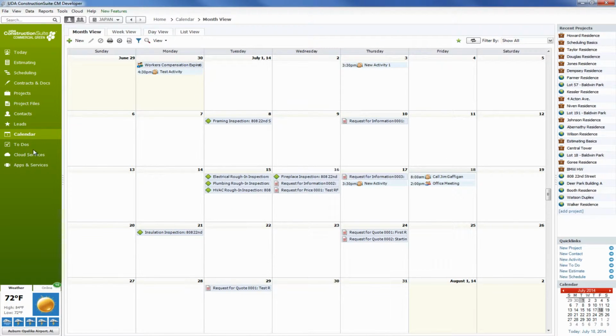Now if you go to the navigation bar here on the left, by default it's going to open up your calendar in a month view. This month view is going to allow you to check out any of the tasks or activities that you have coming up throughout the course of this month.